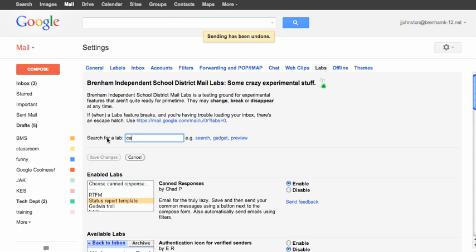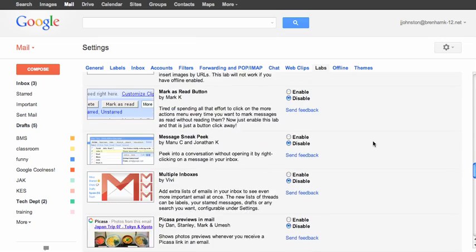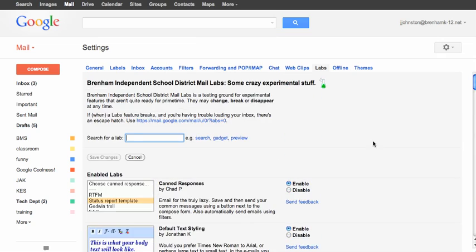There are many labs that you can kind of play around with. Canned response is a good one. If somebody is constantly asking you the same question over and over again, you can use canned response, which creates a drop-down list of pre-composed emails that are just inserted into the body of your email when you send them. So in all your spare time, you can search through all of the labs that are available to you and play around with those. And I think you are ready to be a Gmail ninja now.